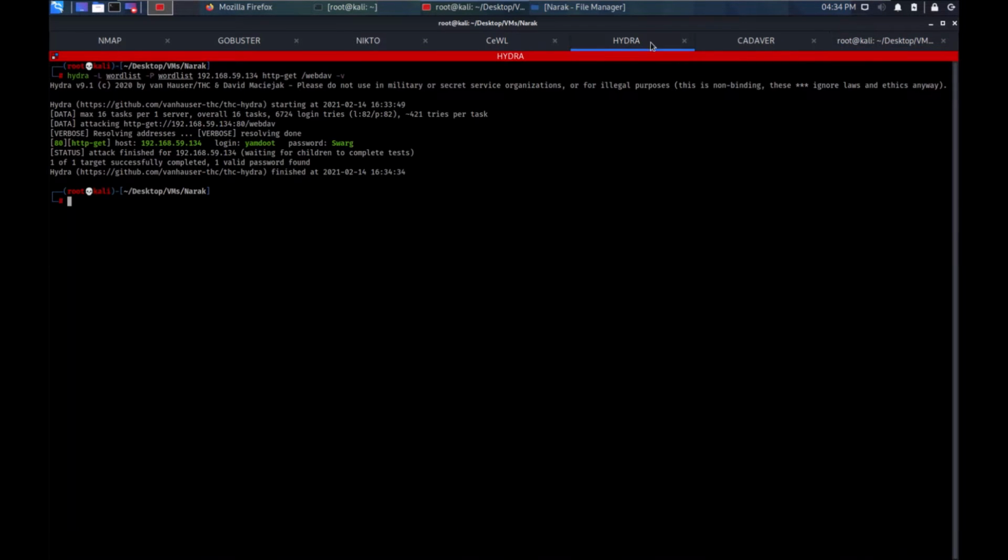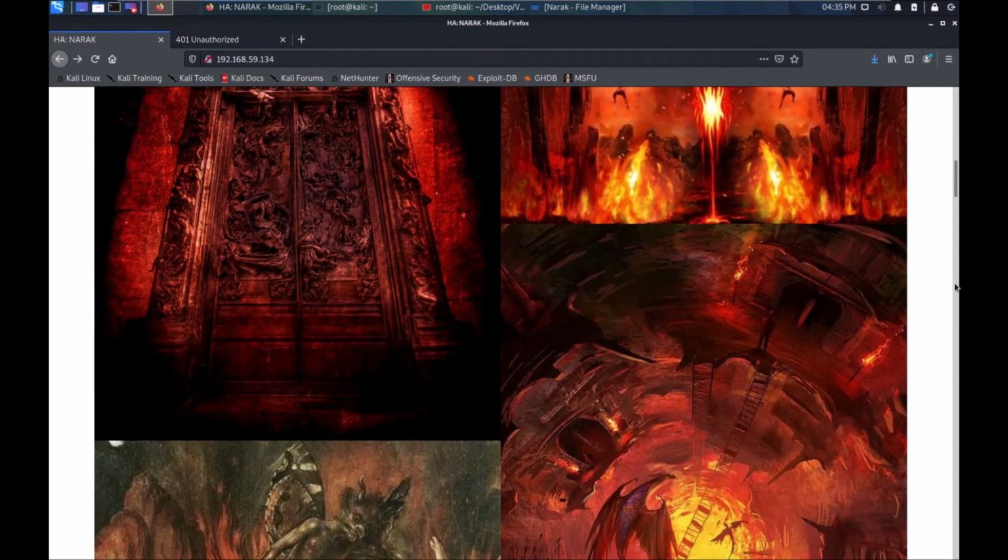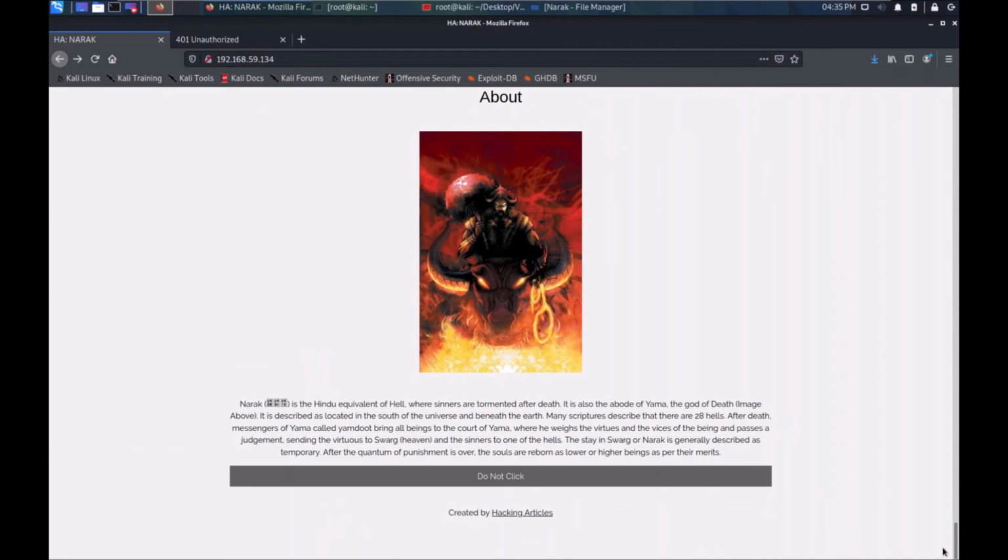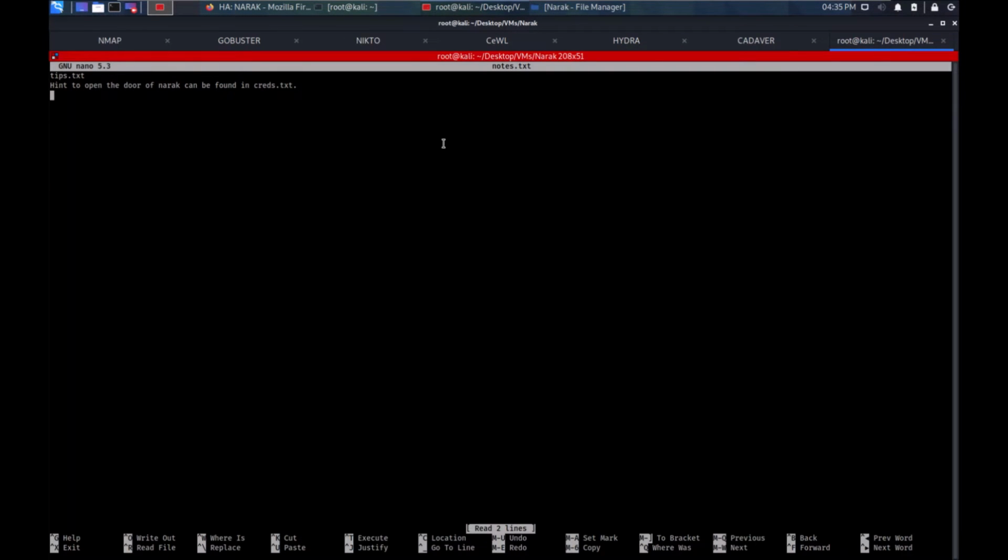Let's go over to our Hydra here. And we have successfully found a login with the login of Yamdoot and the password of Swarg. Now let's find what that was again. What was the Yamdoot? Just so we can keep track of everything. The Yamdoot are the messengers of Yama. Okay. Learn something new every day. And that's Yama, not Yo Mama.